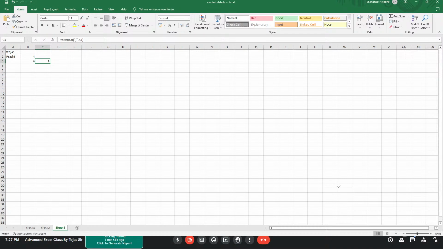Now let's move forward. Now there are again two formulas for replacing the text. One is replace and another is your substitute formula. First is your replace.